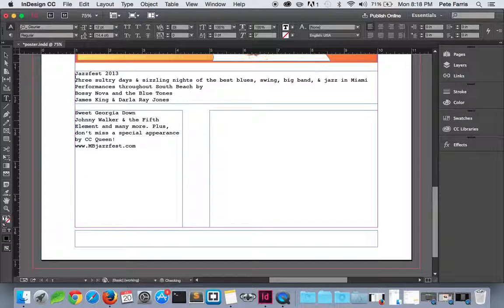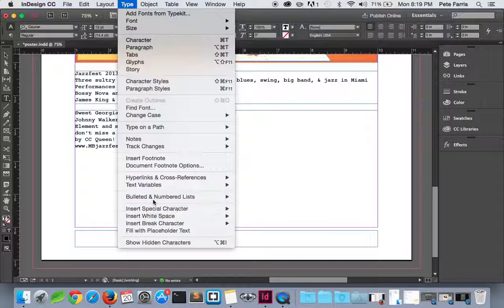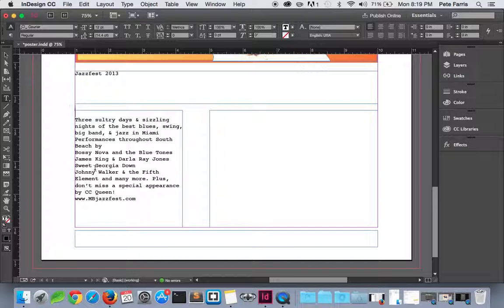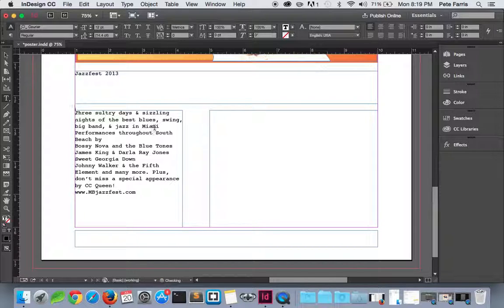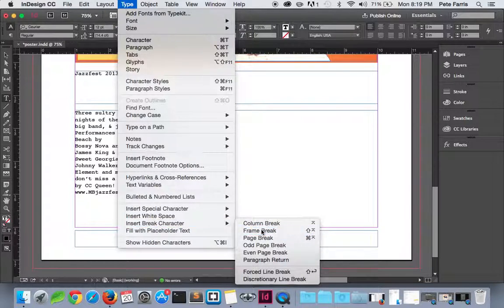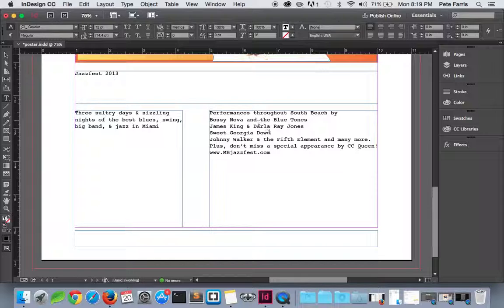And now you can see if I hit backspace, I didn't have to go back 5 or 6 times to get to this point. I just had to hit it once. So again, we're going to go to Type, Break Character, Frame Break. Alright, now once we do that, you can see that we actually have a paragraph return right here. I'm going to move that, and then we're going to come over here right after Miami. We're going to do the same thing. We're going to go to Type, Insert Break Character, Frame Break, and bring that back up.